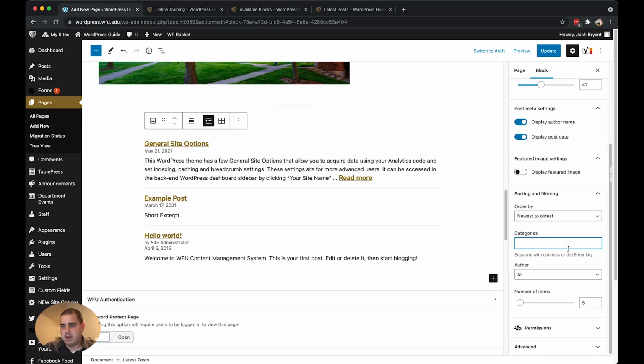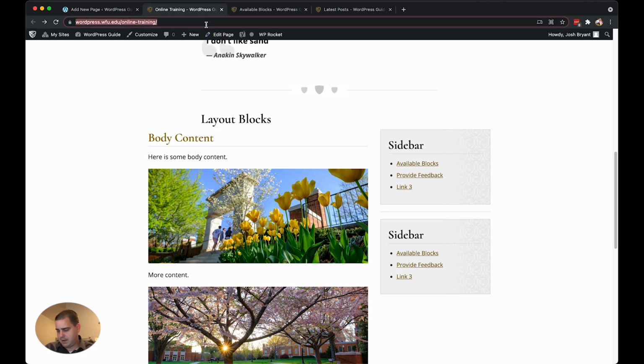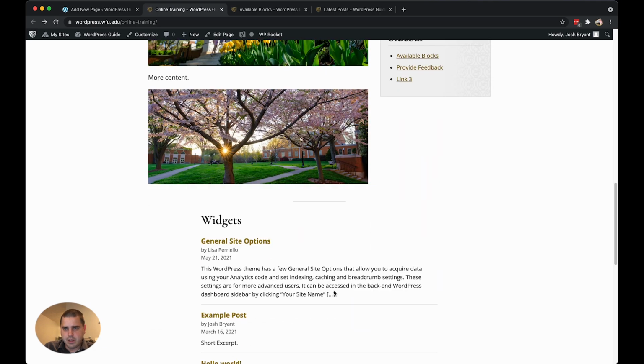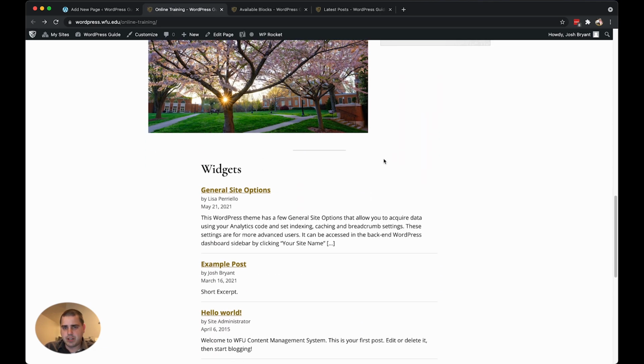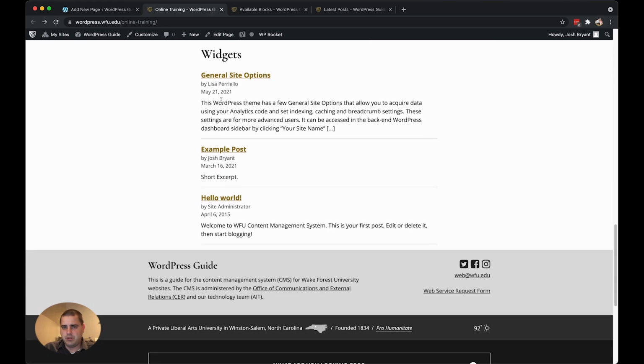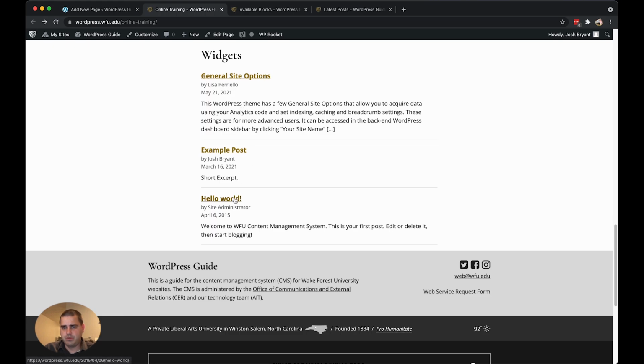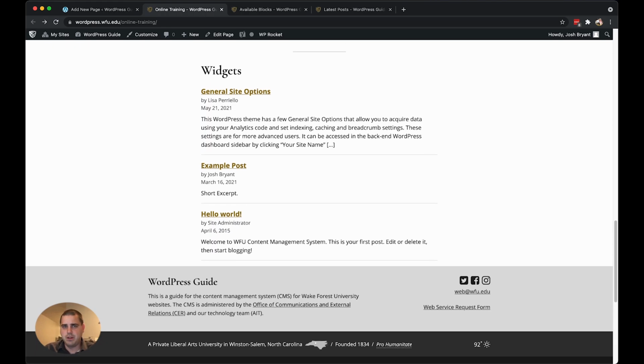Do I want to filter by specific categories? And how many items do I want to pull in? 1, 2, 3, all the way up to 100 on the page. So we're just going to stick with 4. Sure. Update. So now if I go back to my page, online training, I'm going to refresh this. Look under here. We've got our horizontal line, our latest posts. 1, 2, 3, with all of our options right here in the middle.